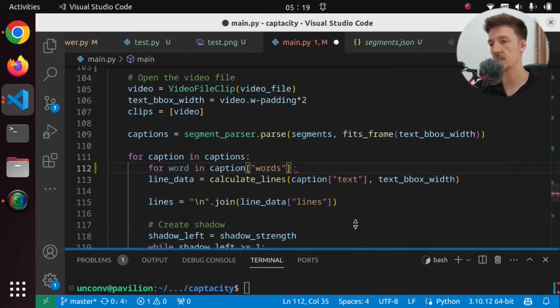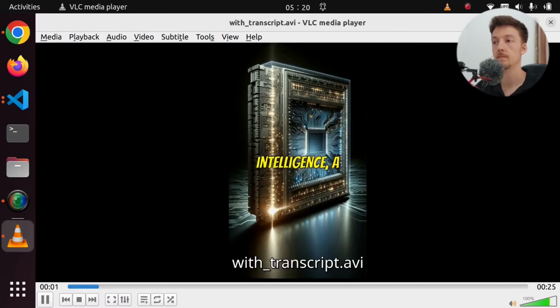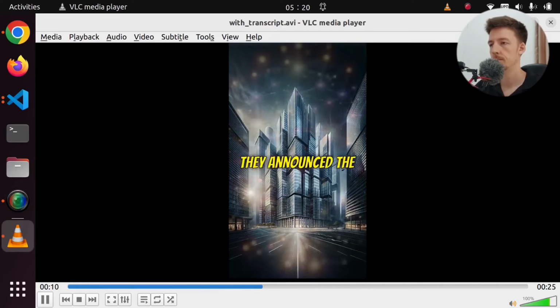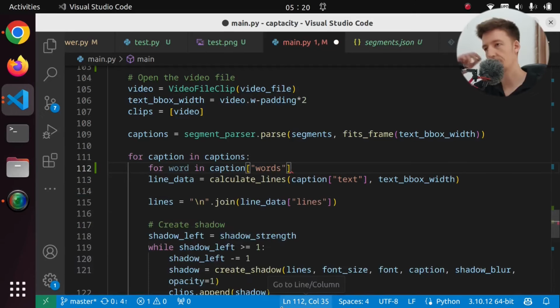And by the way, this finished actually already. So let's take a look. VLC with transcript. In the world of artificial intelligence, a technological marvel was upgraded. OpenAI, the leading AI research initiative, recently unleashed a remarkable new entity. They announced the much... Okay, so it seems to work. But let's highlight the current word.